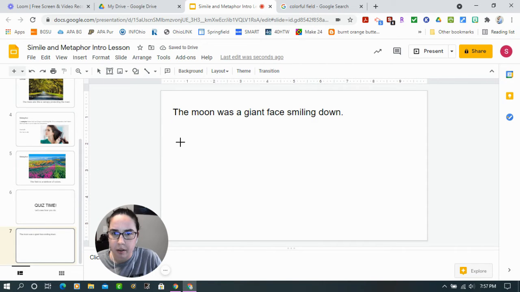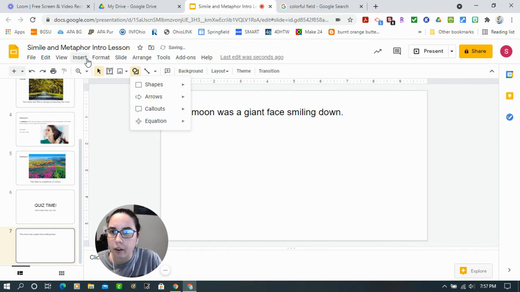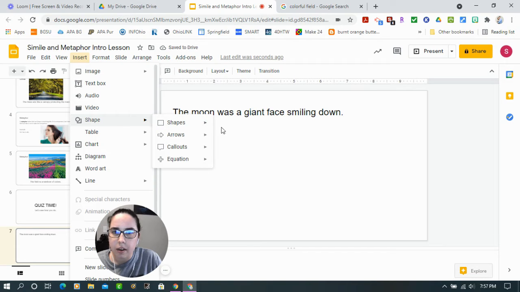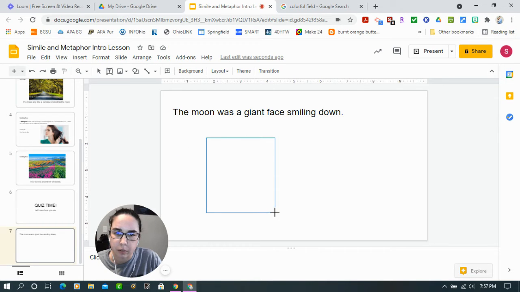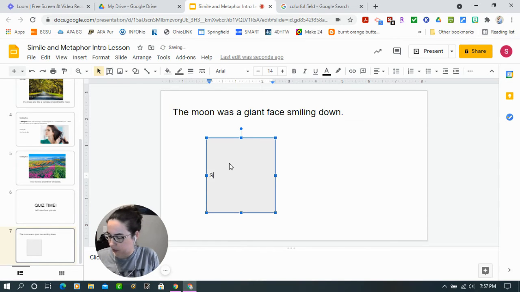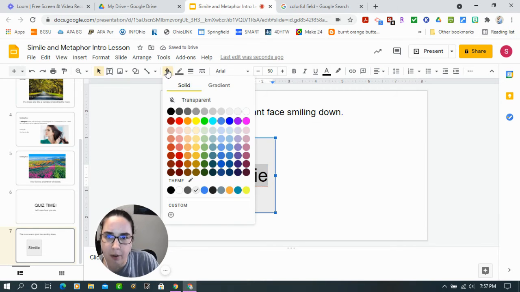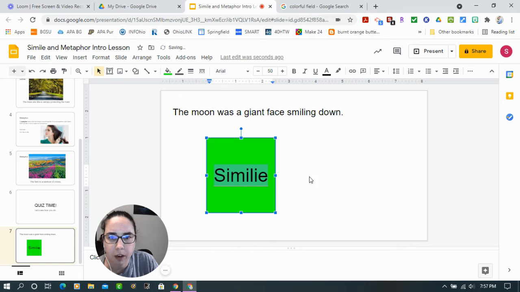So I'm going to put a shape here. So I just click the shape, whoops. I click the shape button here, or you can do insert, shape, and I'm going to put a rectangle, and I'm going to double click to type in it. So simile, and I'm going to make this font like 50. I'm going to center it. I'm going to change the inside of the box. So I want that color to be, let's do orange. Let's not do orange. Let's do blue. Let's not do blue. Okay, pick a color, Sarah. And then oops, I misspelled that.